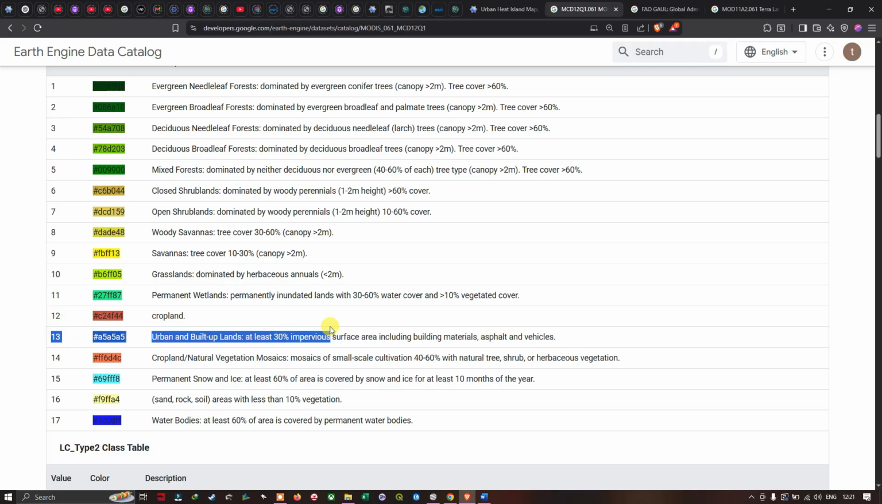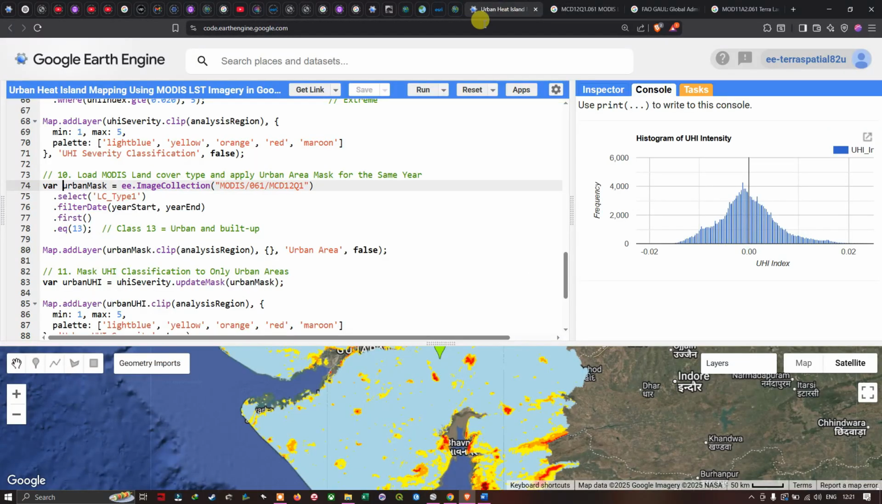We're going to select this particular land cover class, and mask it, and visualize the urban heat island for all the urban areas in the study region. So let me get back to Earth Engine. To access this data, we're going to define this variable called urbanMask equal to ee.ImageCollection MODIS 061 MCD12Q1, and in that we're going to select this particular band called LC Type 1, as I mentioned earlier, and we're going to apply the temporal filter, that is .filterDate, year start and year end.